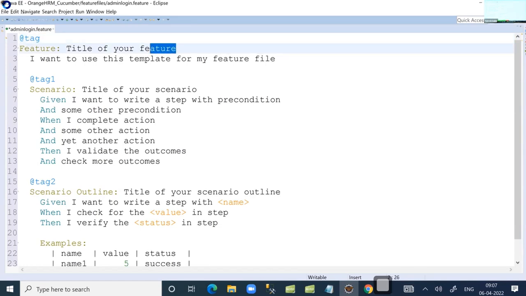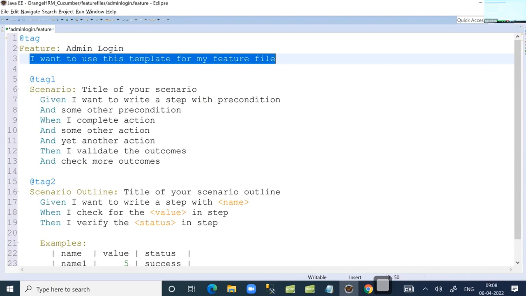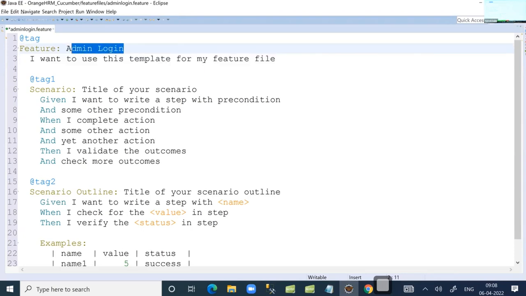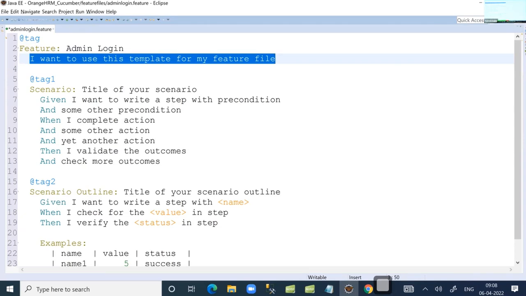Here we write the title of the feature to be validated. You tell me what you want me to write here. Admin login. Perfect. This feature file I am creating to validate admin login functionality. Feature: admin login. It is the title of the feature. You can give some description of the feature here. It's optional. You can remove this also.